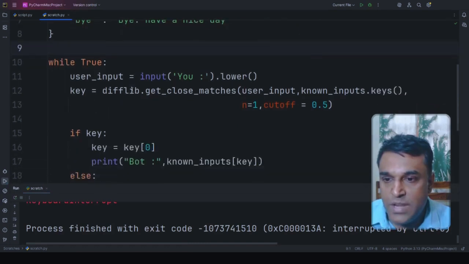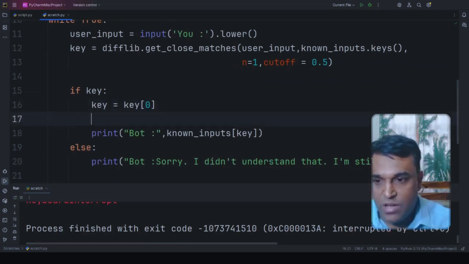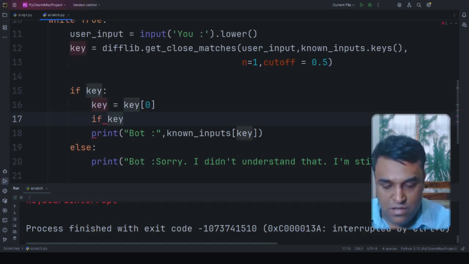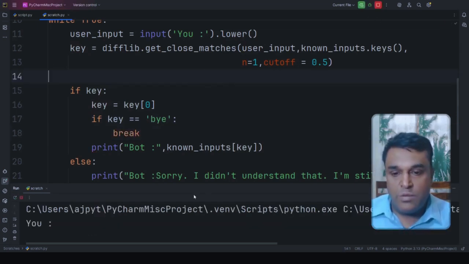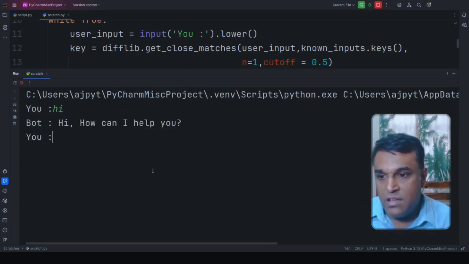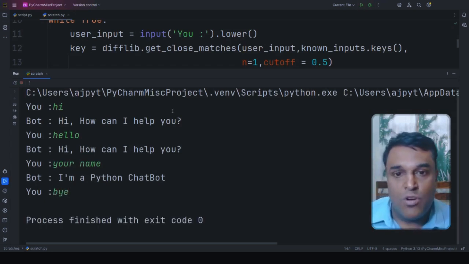If we want to terminate this, then what I can do is over here only, I can just check if t is equal to something like bye, I am going to break that. Now let me just run this. I will say hi, the bot is responding to me. Hello, the bot is still responding to me. If I say your name, it's giving, I'm a Python chatbot. If I say bye, the program terminates.